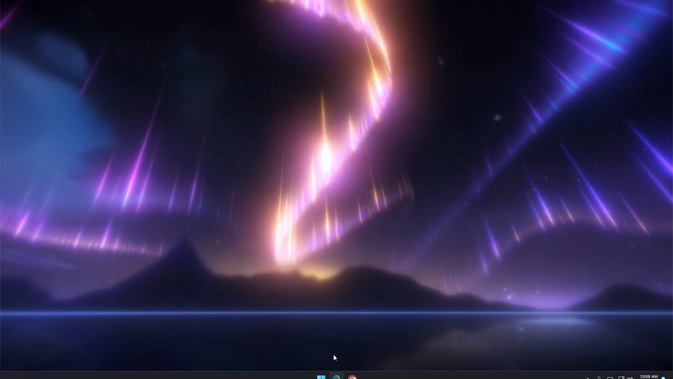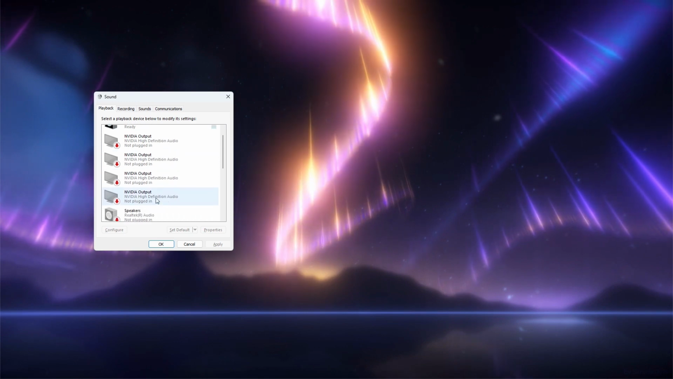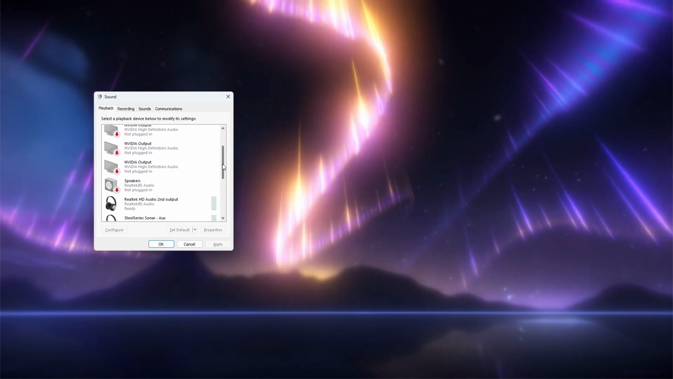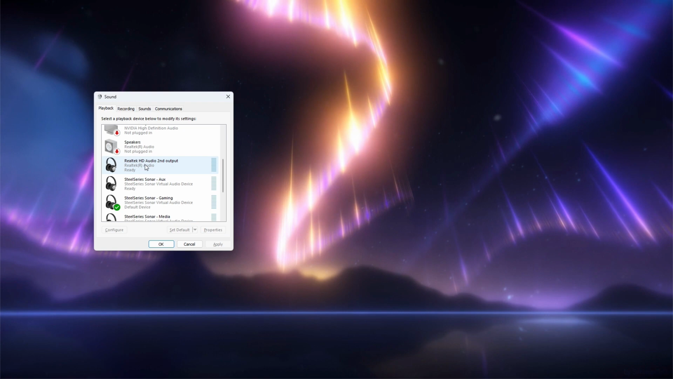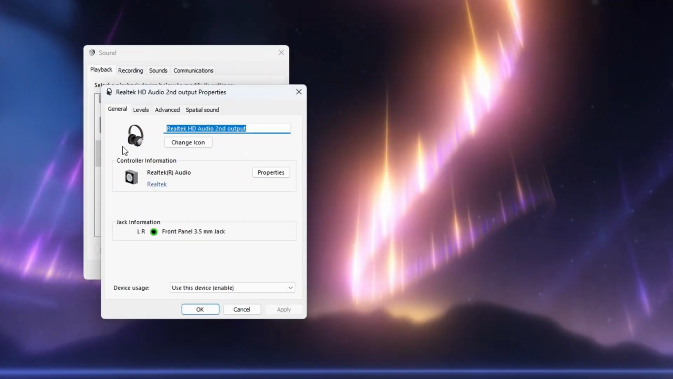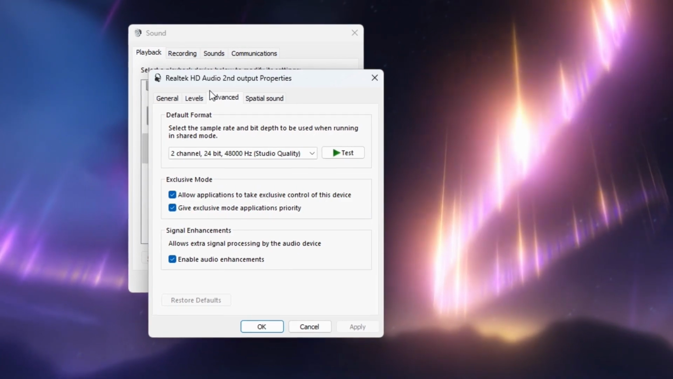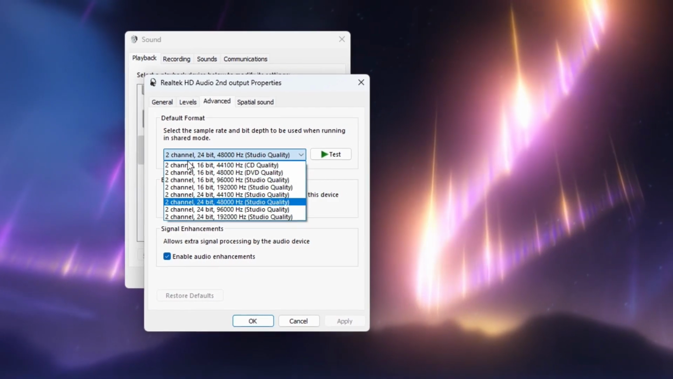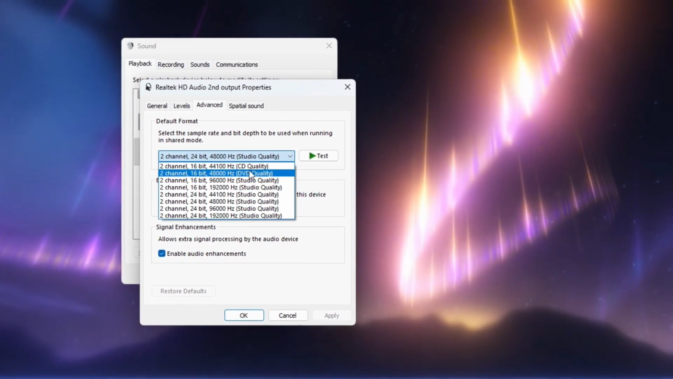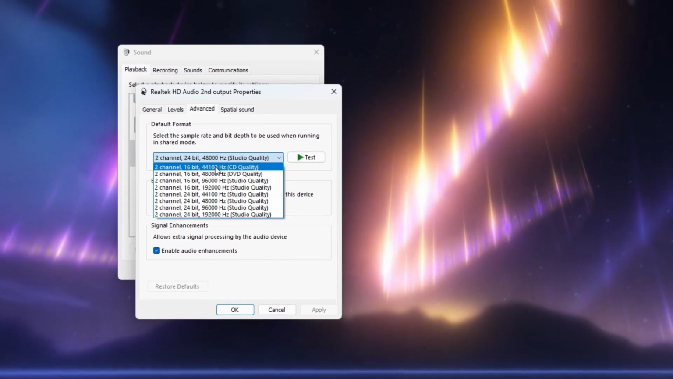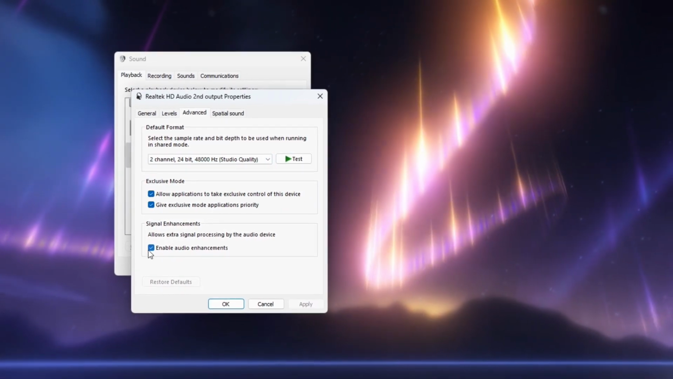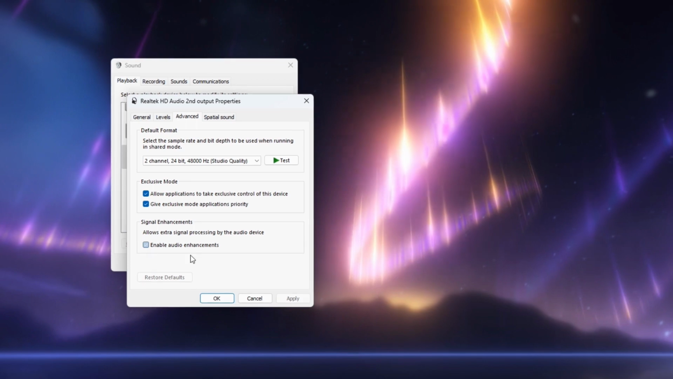Search here mmsys.cpl. Enter it, and after entering it, search for your speakers here, just like here is my speakers. I will just click on it. After that, you have to go on to advanced and change a bit of these default formats. Just try changing it and make sure that enable audio enhancement is disabled.